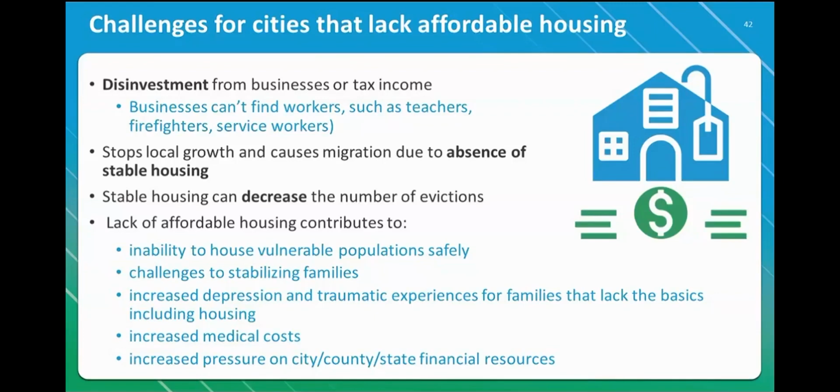Next slide. We have challenges, and have always had challenges at housing authorities, and the lack of affordable housing. So there is no doubt disinvestment can occur from businesses or taxable income that is not in the city or in a county or rural area. And when we can't find the workers that we need or those people that need to be housed, that affects us. Then local growth can stop from migration due to absence of stable housing.